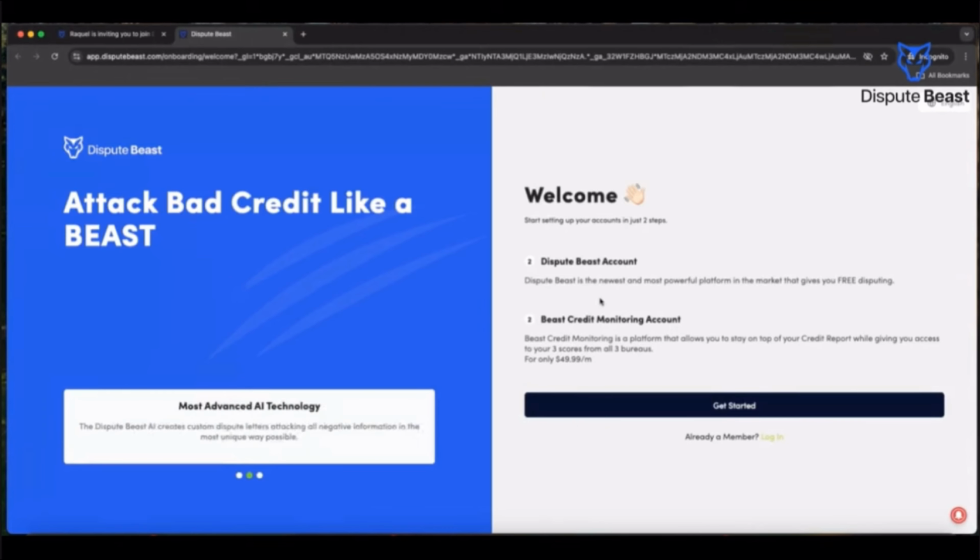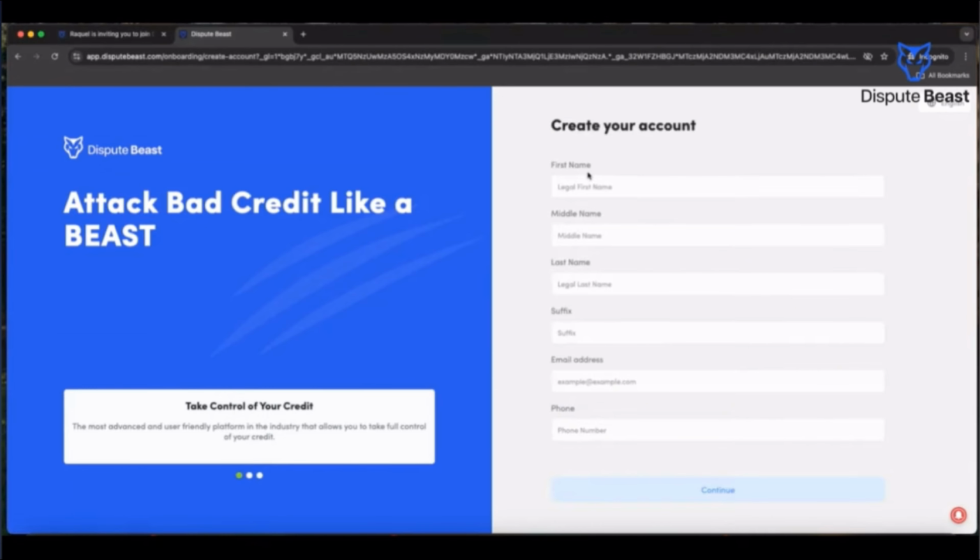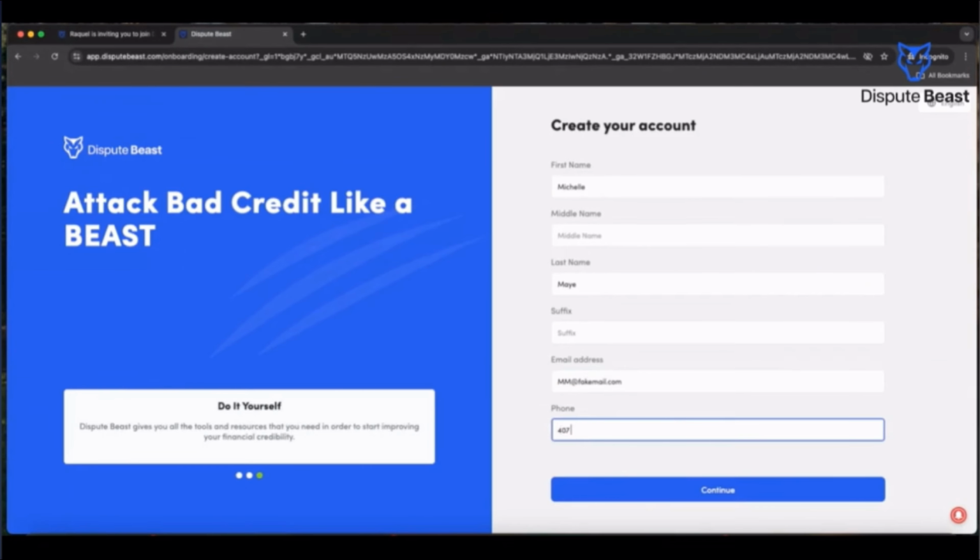On the welcome screen, if you already have a Dispute Beast account, then you can click login. If you do not, I want to clarify, this platform offers you the opportunity to dispute your accounts for free. You are simply paying $49.99 per month for access to the 3 credit bureau reports. So you're going to select the Get Started option here. Let's go. And then we're going to type in the credentials and log in our information.